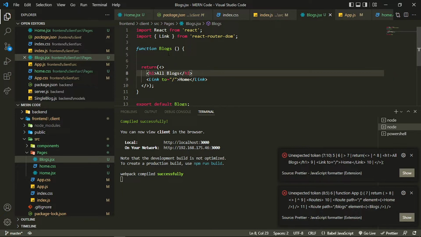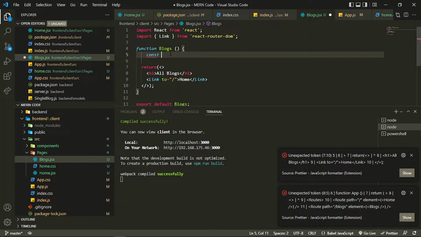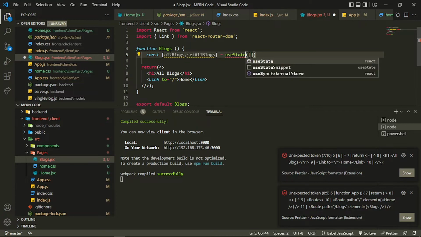So that is done. Let's get all the blocks in here in this block page. For that, I'll be creating a state first in which I'll be storing all the blocks. So let's create the all blocks state, and I can use useState with an empty array.